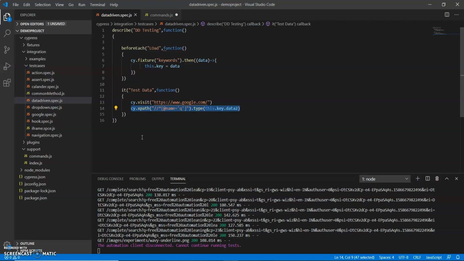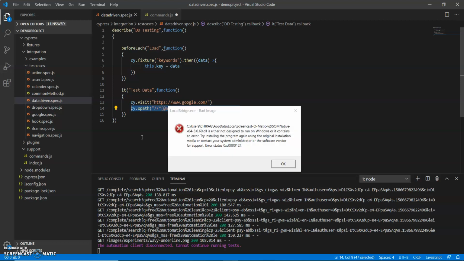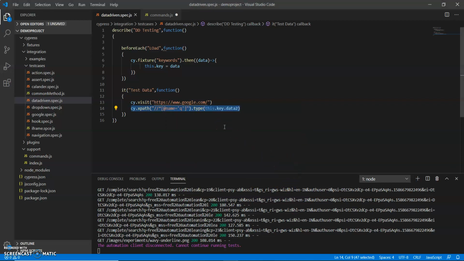There is a good example. If there is any application in which we have to log in, then for login and logout there is a basic approach, so we have to create a common method for those approaches and write that bunch of code in commands.js. But in this video I'm keeping it simple, so that you can understand the approach of how we add a common method in Cypress.